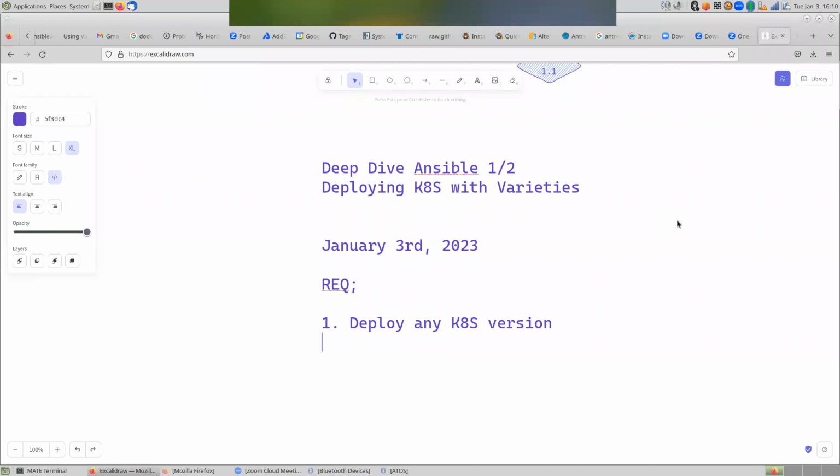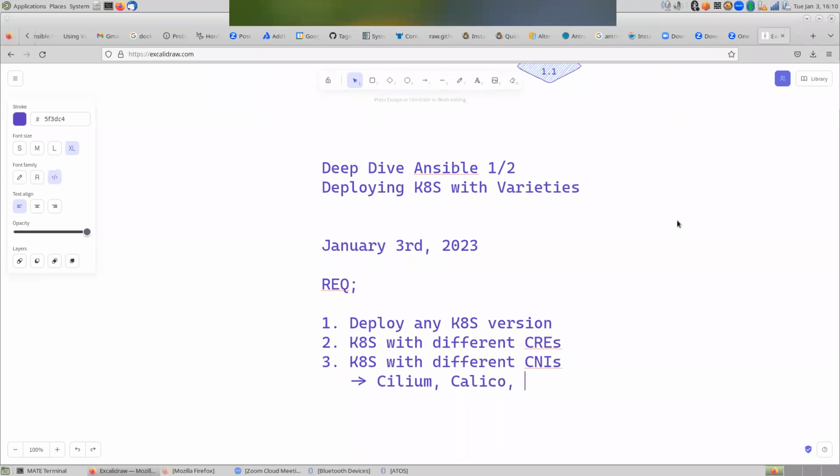Quite simple. I would like to have my cluster run with different container runtime engines, so different runtimes. I would like to have it with different CNIs. For example, I would like to have it with Cilium, that's currently my darling. We have Calico. Calico is a little bit difficult currently because a lot of the images are still coming from Docker.io.